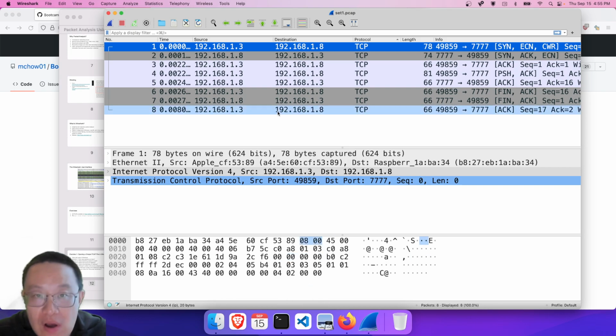I'm looking at the packets. Well, did you open up set1.pcap? Set1.pcap only has 8 packets.